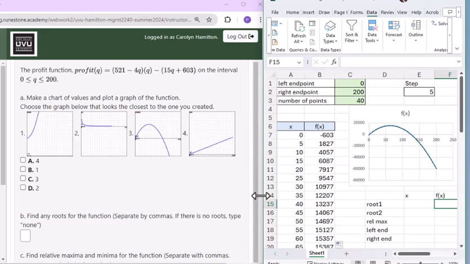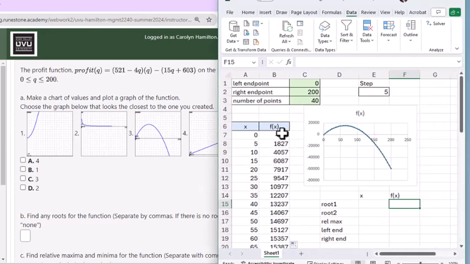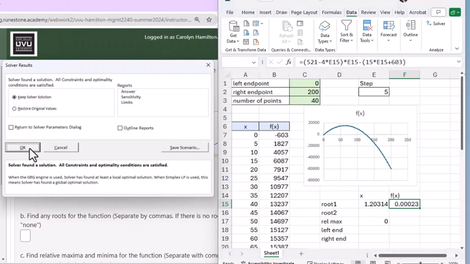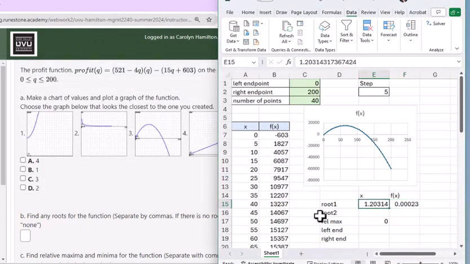Let me copy my function to here, paste it in. My first root will be somewhere around 0, but to find it exactly, I'll bring up the solver, set this cell to a value of 0 by changing this X value, solve. Okay, 1.2.